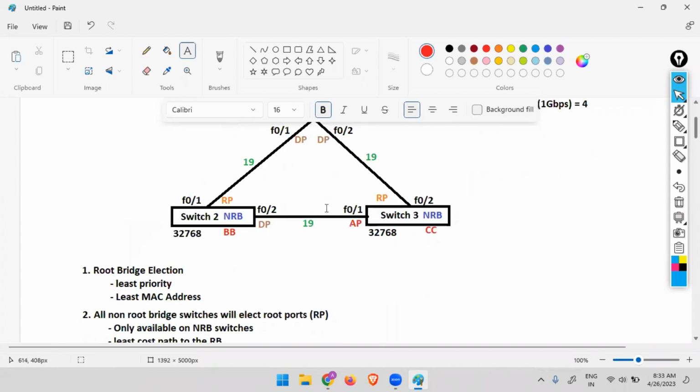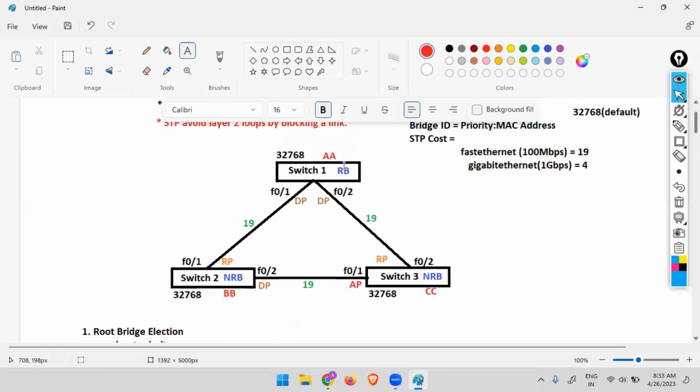How? We will check all the non-root bridge switches. They will find the shortest path to the root bridge. So they will check the cost, and whatever is the least cost, they will select as root ports. After root ports, designated ports. All the ports of the root bridge switch will be designated ports.